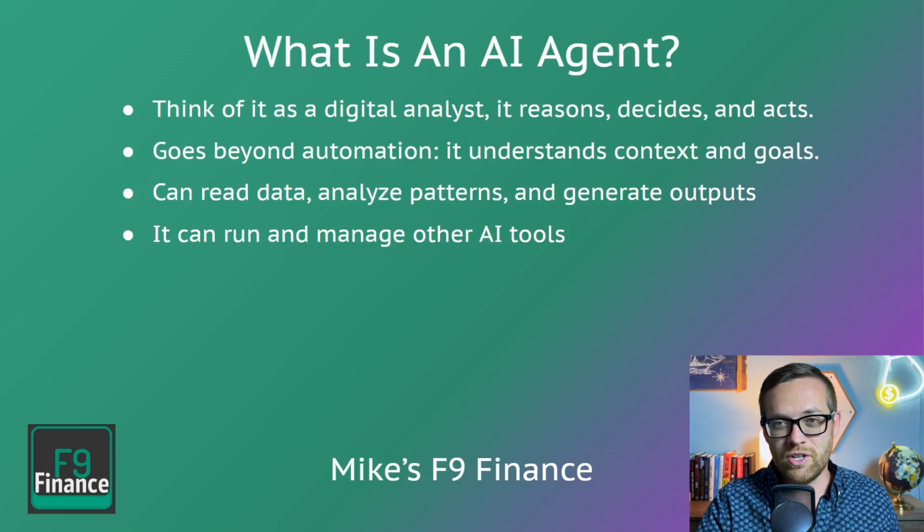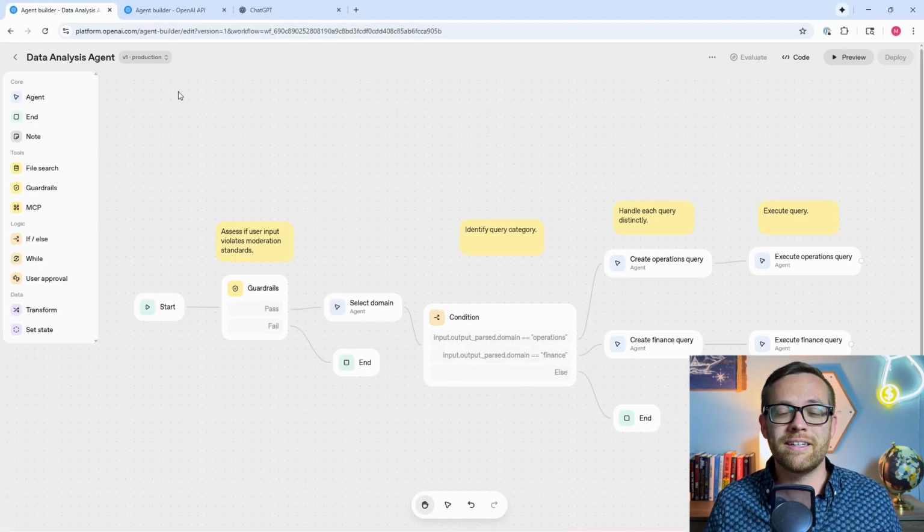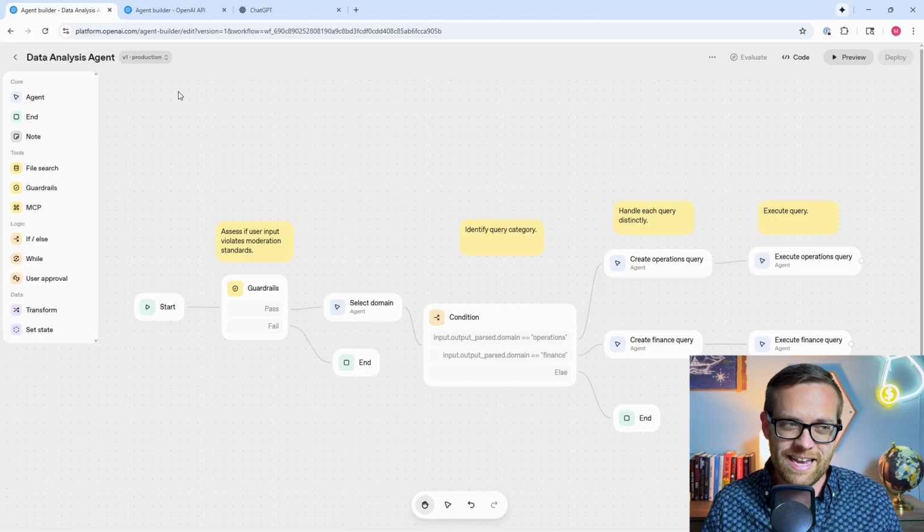Instead of you prompting ChatGPT to get an answer back to then prompt it again, it can handle all of those steps for you. So let me show you an example of an AI agent. This is what we're gonna build step by step, but I want you to see the entire vision, and then we're gonna break this down piece by piece.